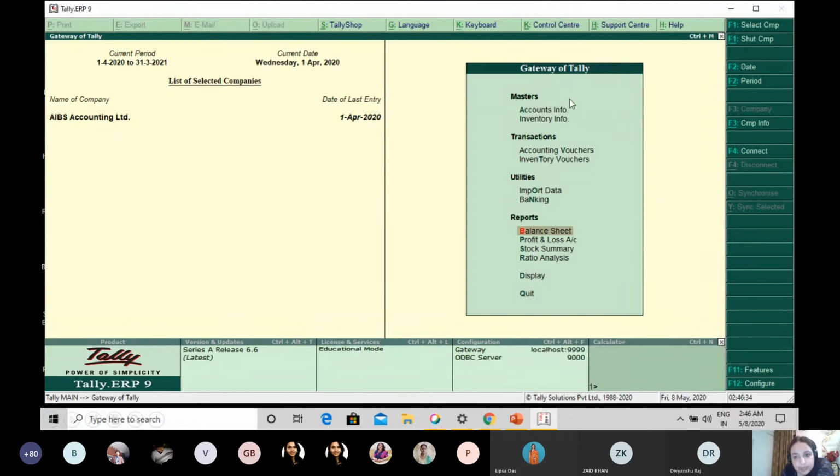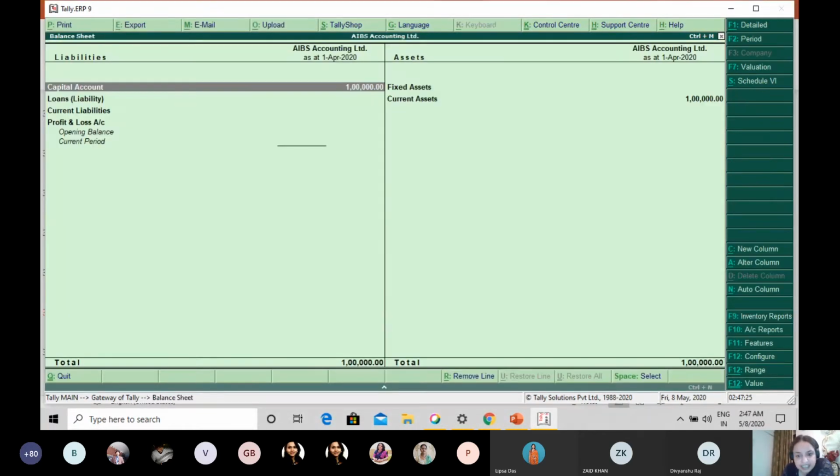Now, what I can do is, in the gateway of Tally, I can move to the balance sheet, right? In order to see that I have passed one entry, is it appearing in the balance sheet or not? So I'll just click here on balance sheet. I can see here that capital account is 1 lakh. Current assets is 1 lakh. It is already shown. So automatically the balance sheet has been created for the one journal entry that we have passed. If you want to see the detailed balance sheet, you can see here on the top right, we have the button F1. So we can press Alt F1, and we can see the detailed balance sheet.